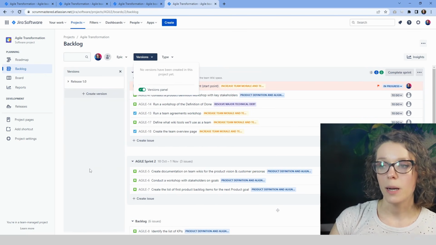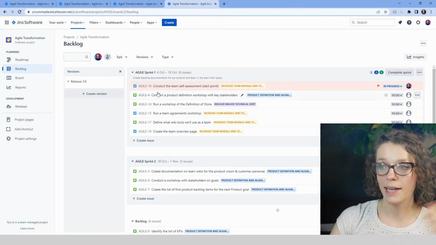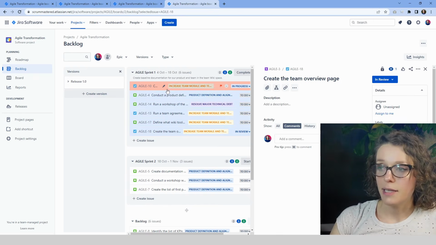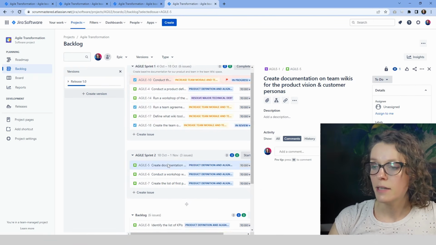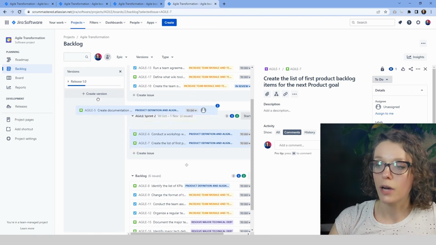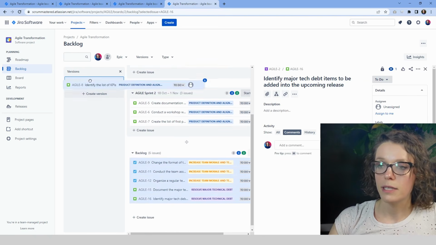And we can open up the versions panel. In the same way, we have different versions, same as we had epics. We can, in the same way, now add all of it right here. Let's say that everything we have right now on our product backlog is part of the release.